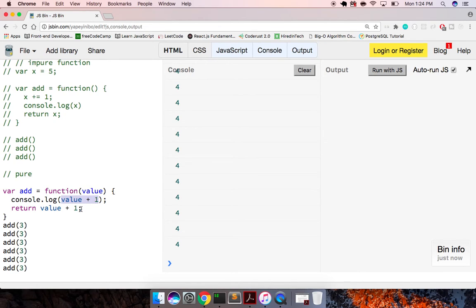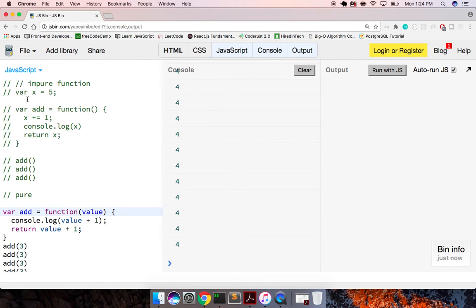We are adding 1 to it, and we're returning this value, okay? So we're passing in the argument. We have that explicit argument declaration there, and that's why it's pure, because every time we pass in 3, we're going to get 4. Every time we pass in 10, we're going to get 11. Whereas with this one, we are mutating state that is not internal to the function.